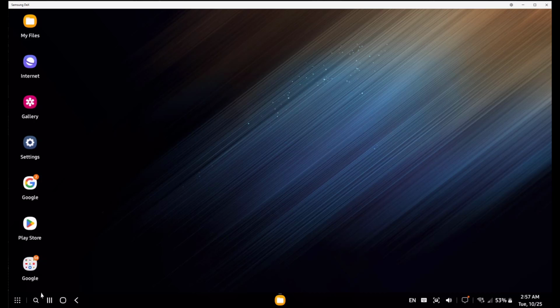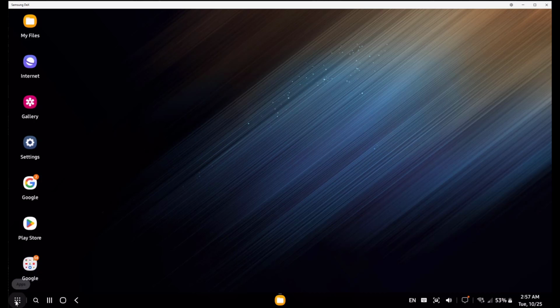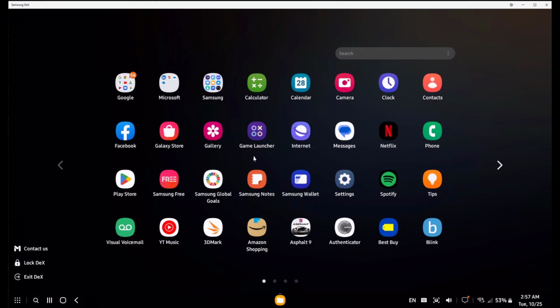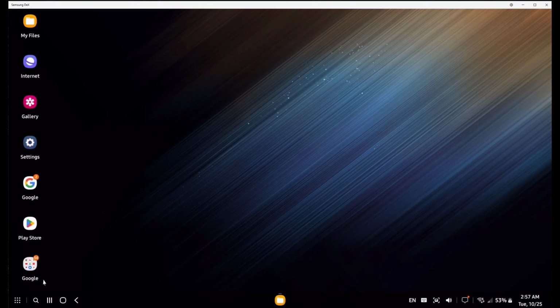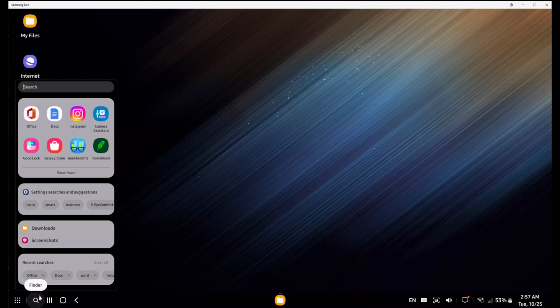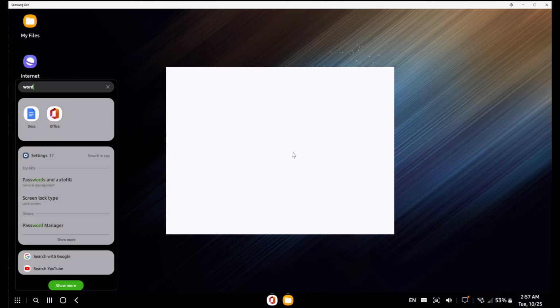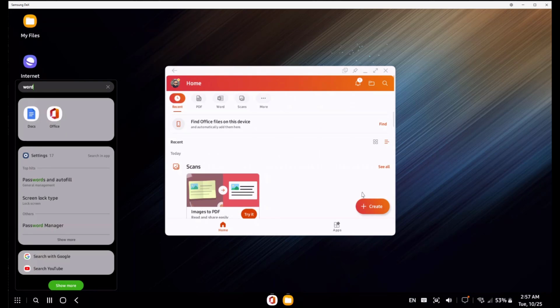So the first one is the search button at the bottom right here. So now, instead of having to click the button here to access your apps, you can actually search an application you want to launch right from here. So if I'm over here, I can just search for Word and go straight into the Office and start some document processing right from here.